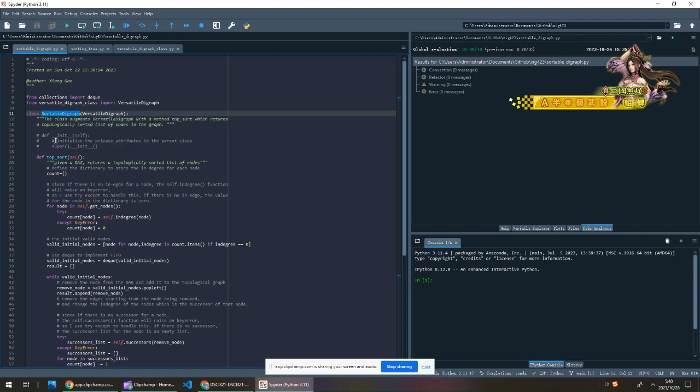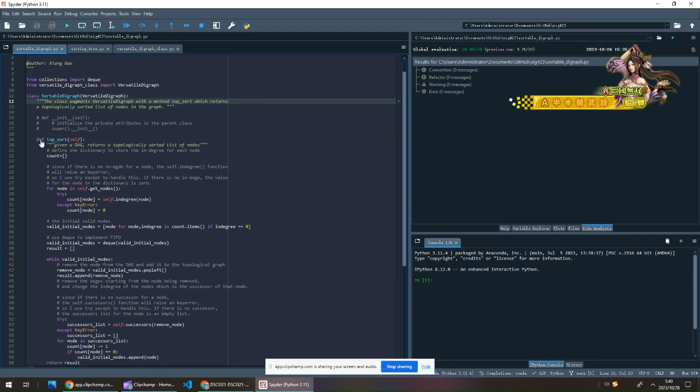So here I skip this constructor. Otherwise, the code analysis will raise an error about useless declaration. And I define the top sort method to generate a topological sort of a graph.